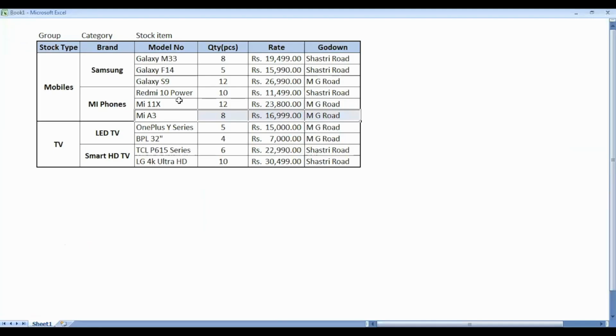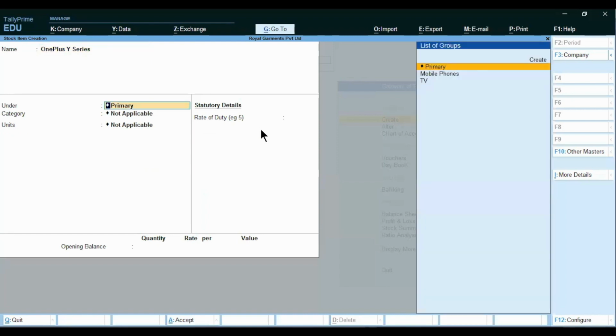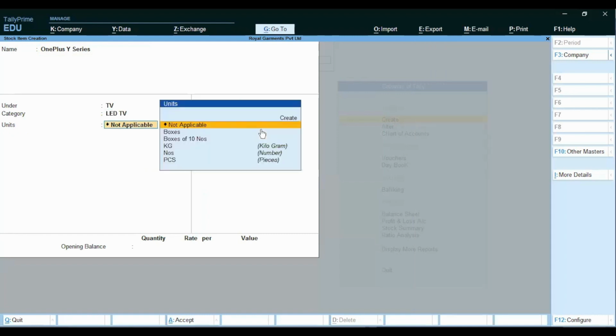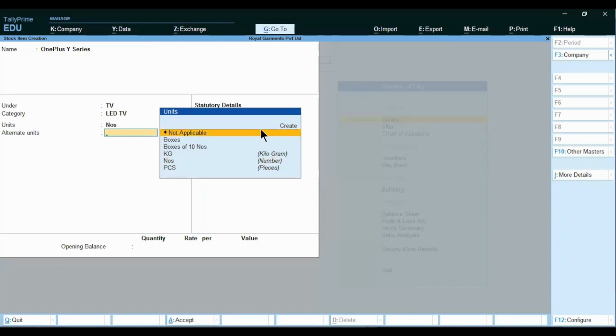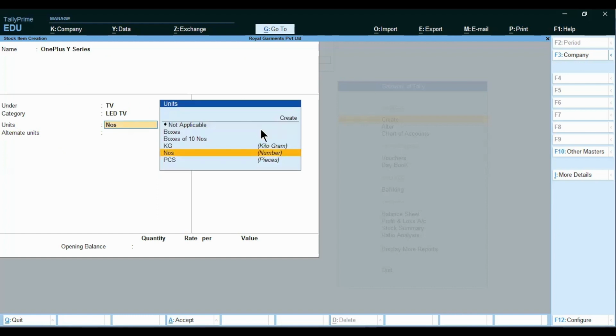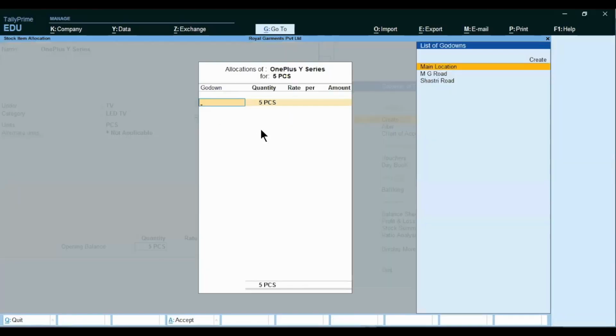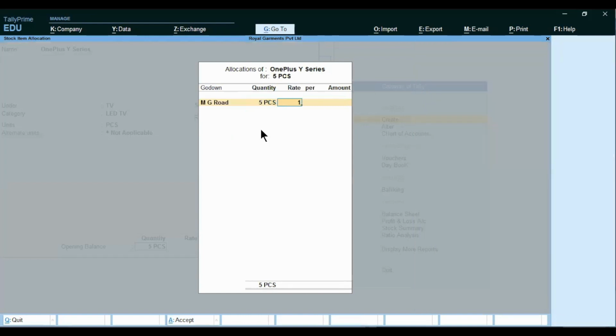Same way, I will create one LED TV and one smart TV. So 1 plus Y series is the stock item. It is a TV, an LED TV. We will count them in pieces. We have 5 pieces at MG Road at the rate of 15,000.